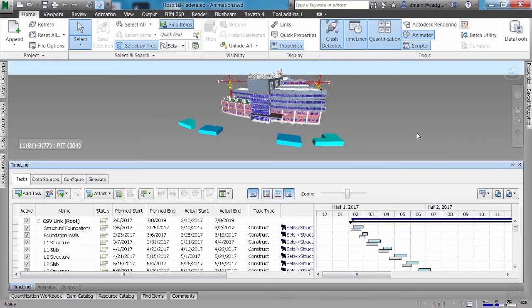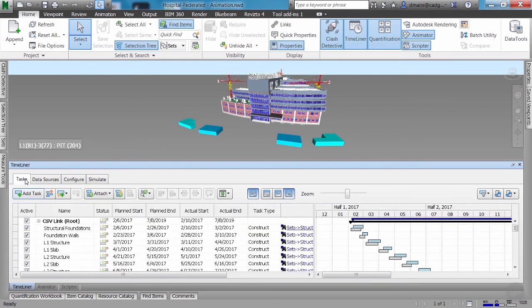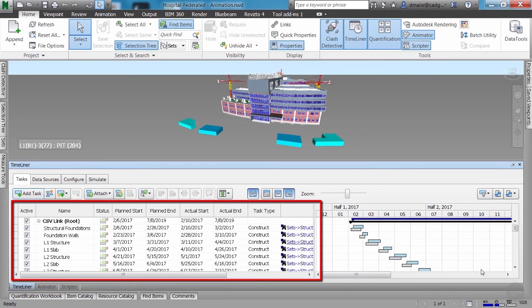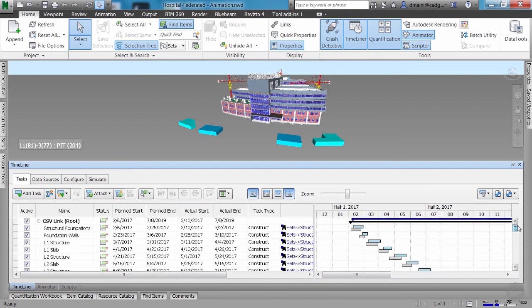But before you go to the next clip of this module or the other modules, I want to show you a little glimpse of what you'll be able to achieve by the end of this course. What you see here is the TimeLiner window where I've got an external schedule linked. So if I go to the Data Sources tab, you can see here that I've got a CSV file of an external schedule linked to this Navisworks model. All these tasks that you see here are imported from that schedule.